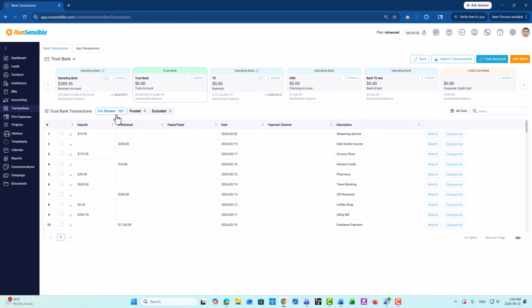In RunSensible, bank transactions in the For Review tab can be processed using two main actions: match and categorize. These options appear on the right side of each transaction row. Both actions are used to handle imported bank activity, but they are used in different situations depending on whether the bank transaction already relates to an existing record in the system.